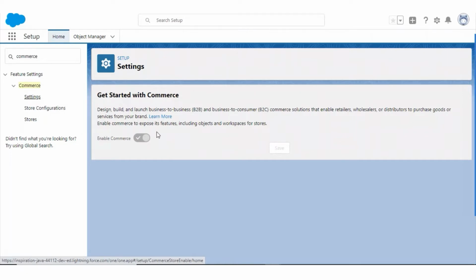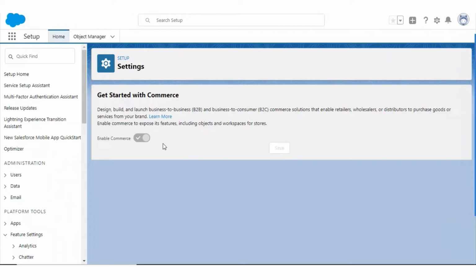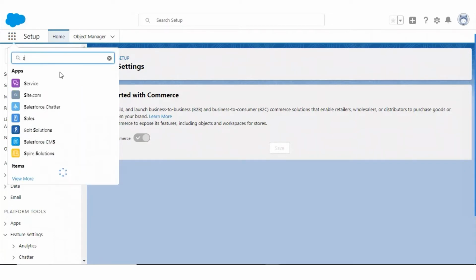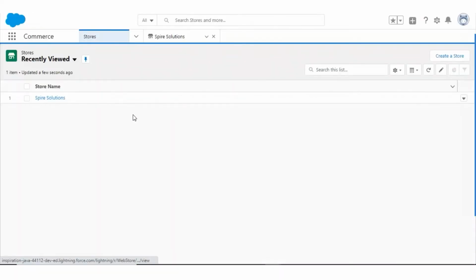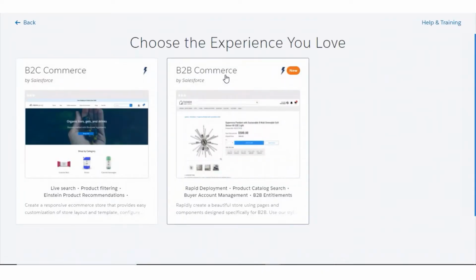Now moving forward, we need to create a B2B store. For creating a B2B store, we need to go to the app launcher. Insert store in the Quick Find box, click on the Store tab. As you see, it has already been created. But if you want to create a B2B store, then you can use the Create a Store tab. There are two options from the B2B commerce tab. First, you have to create a B2B store.